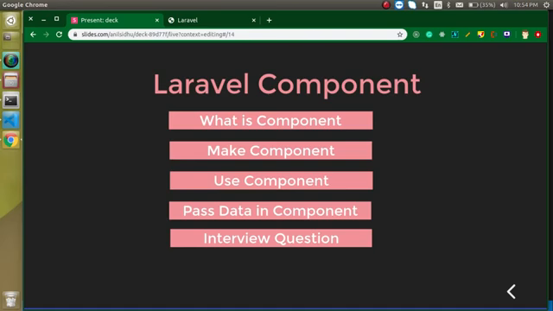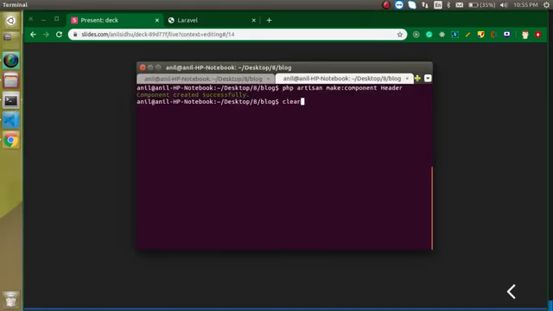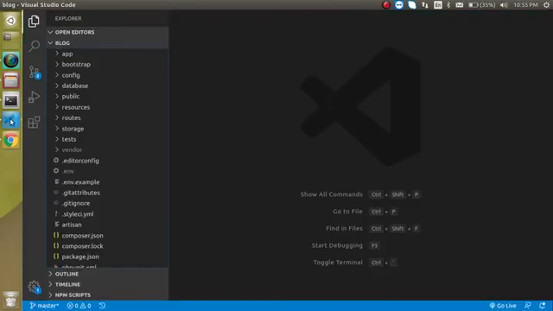So now let's see how we can use it. First of all, how we can make it. For that, I am just going to take you to the command line and write here php artisan make:component and the component name. Let's say my component name is header, and just hit enter here. So now you can see that our header is created, and you can see that every component has two files.